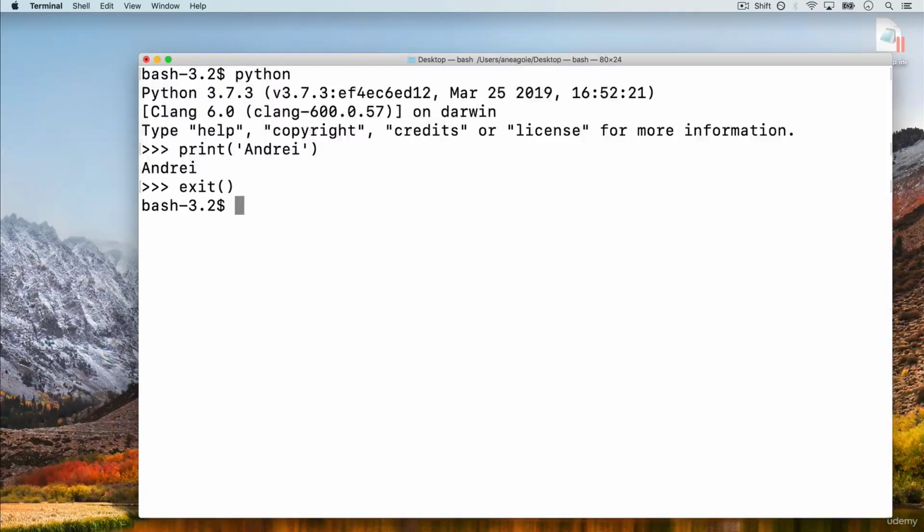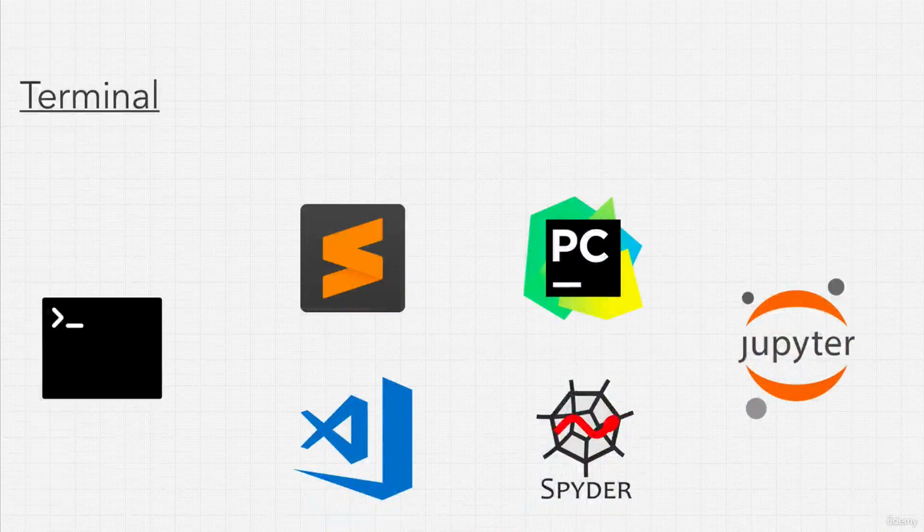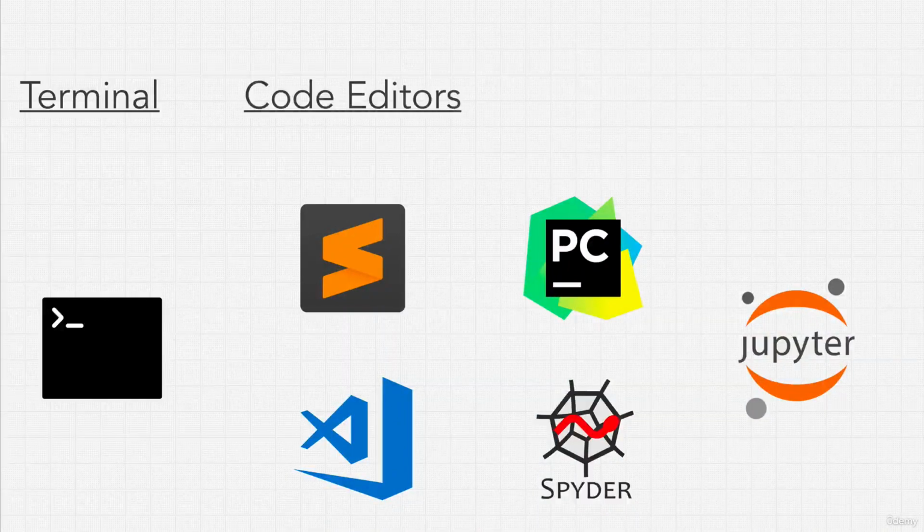This is used for just quick testing, but most of the time, you're not going to see professional programmers use this method very often. Instead, most of the time, we use something like code editors or IDEs.